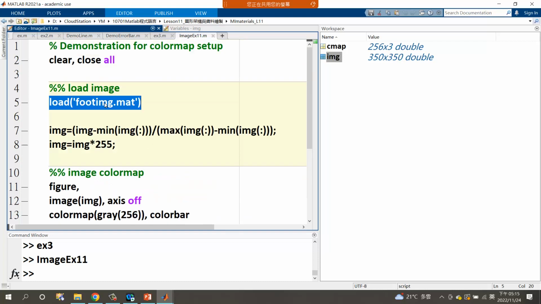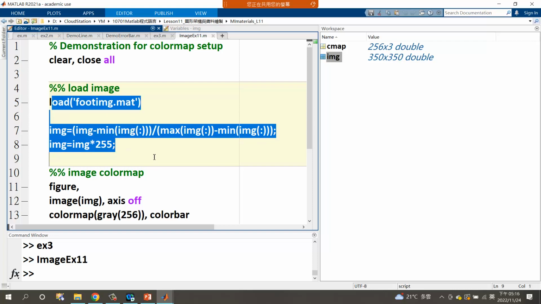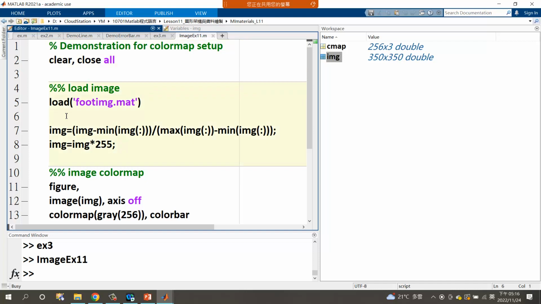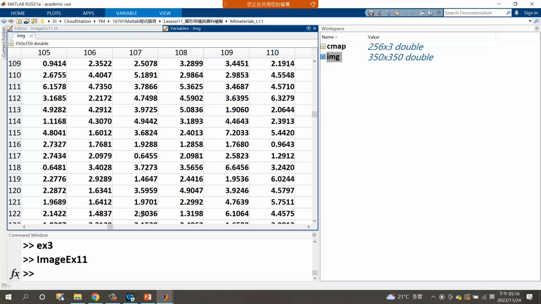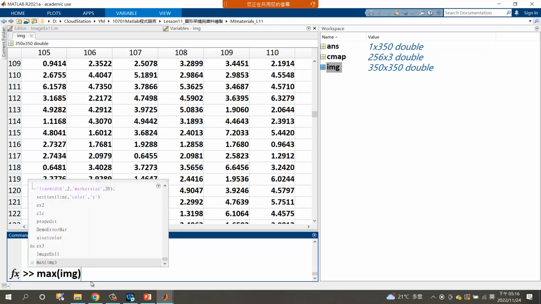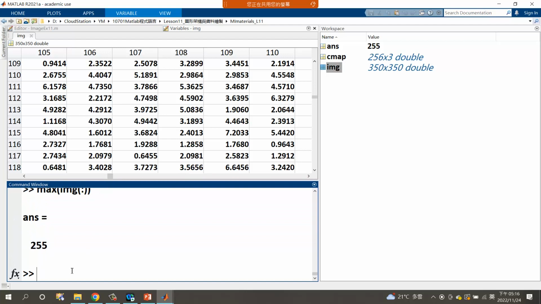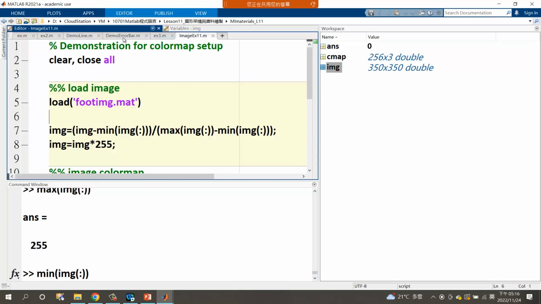So you can take a look right here for the code number 7. It is actually the rescale. I try to rescale the imaging between 0 and 255. So let me do this for you and run this part. You can see the maximum value of the imaging will be 255, and the minimum value would be 0 because we are doing this one.